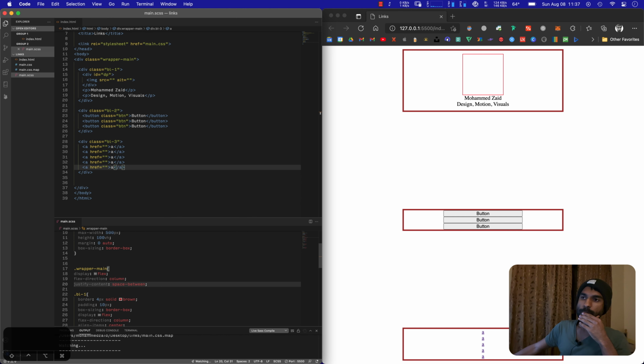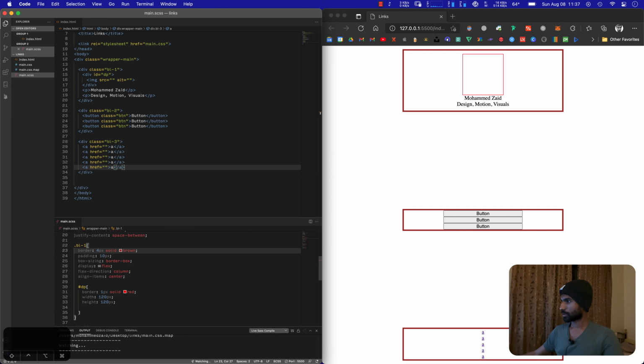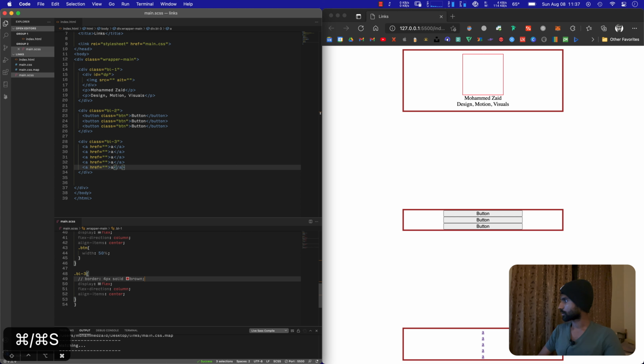Now what we would like to do is style it, and I'm going to get rid of this. I'm going to get rid of this, and I'm going to get rid of this. Let's just comment it out.